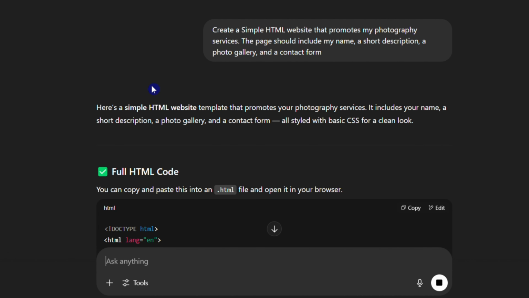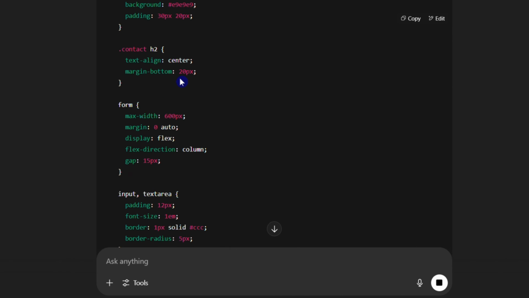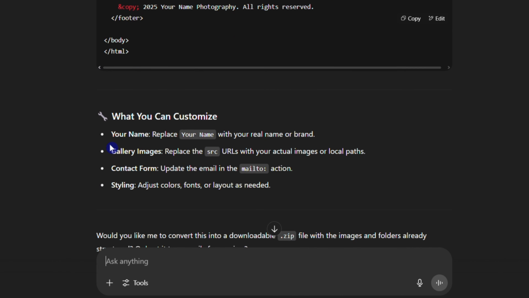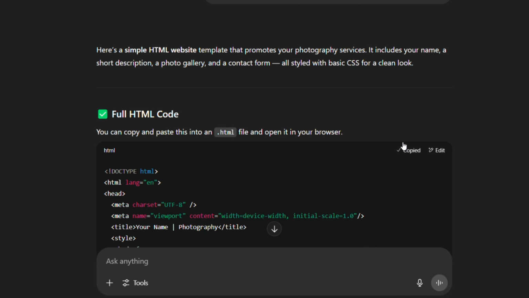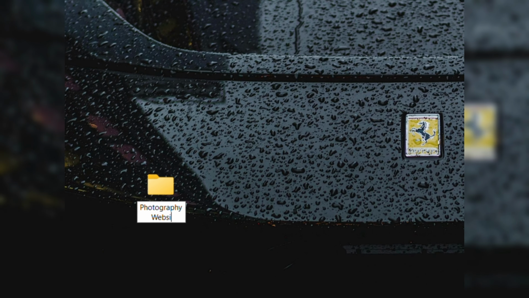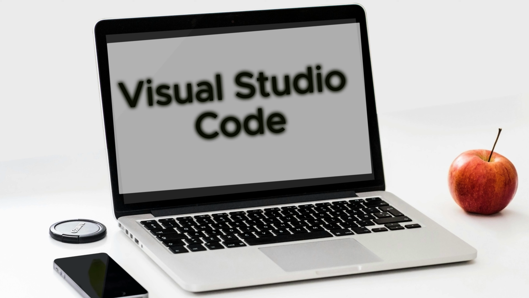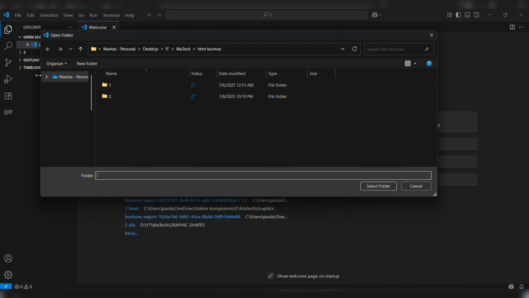ChatGPT generated a simple one-page HTML website and also provides suggestions on what can be adjusted and customized for your needs. So let's not wait and copy the code. Create a new folder where you will store your website files. Now open your code editor. I'm using VS Code. If you don't have a code editor yet, I'll leave a link below in the description where you can download it. Open the folder you created.